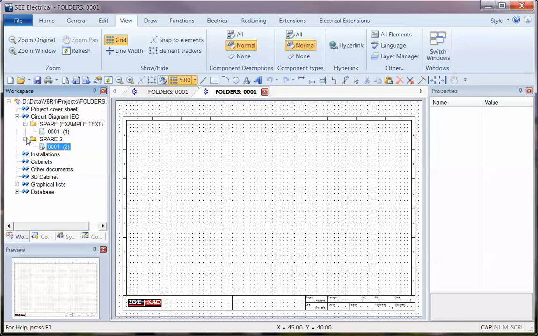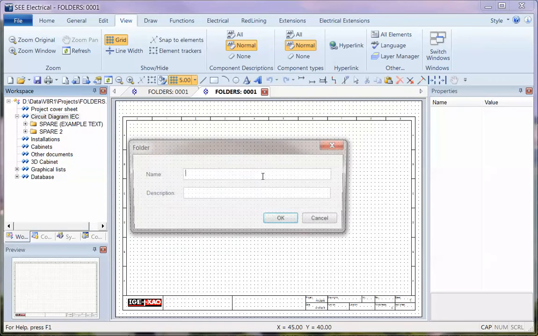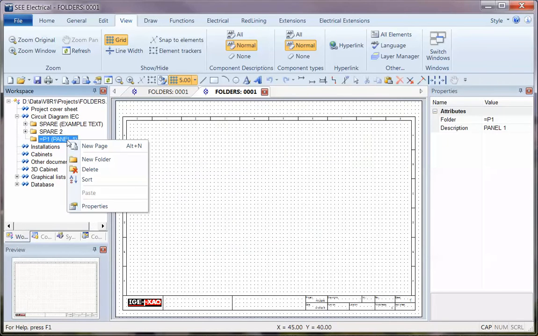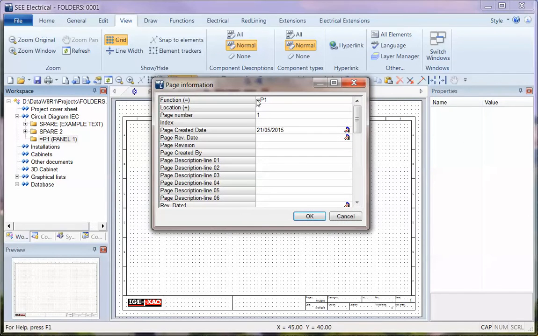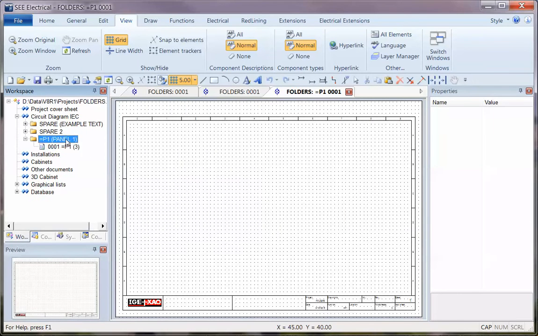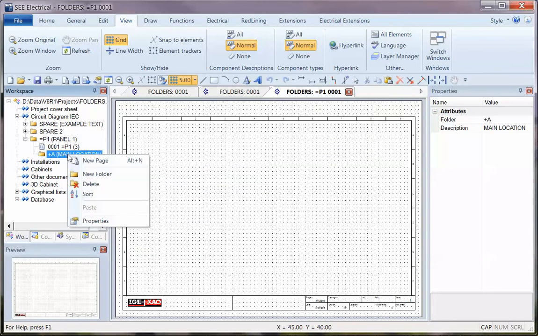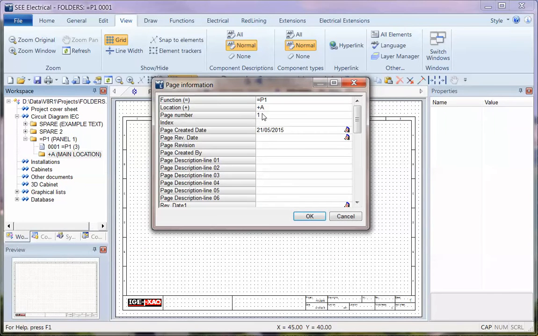Now, if I go back a bit, if I create a new folder and I add either an equals or a plus, and put a description on, panel 1. The equals and plus indicate that when I create the new page, it's going to add that information directly as the function or location. I can nest these, so I can right click and add a new folder in there and say that this is plus A for the location. And now if I right click within this folder, choosing new page allows me to fill that information automatically, and I can carry on working from now.